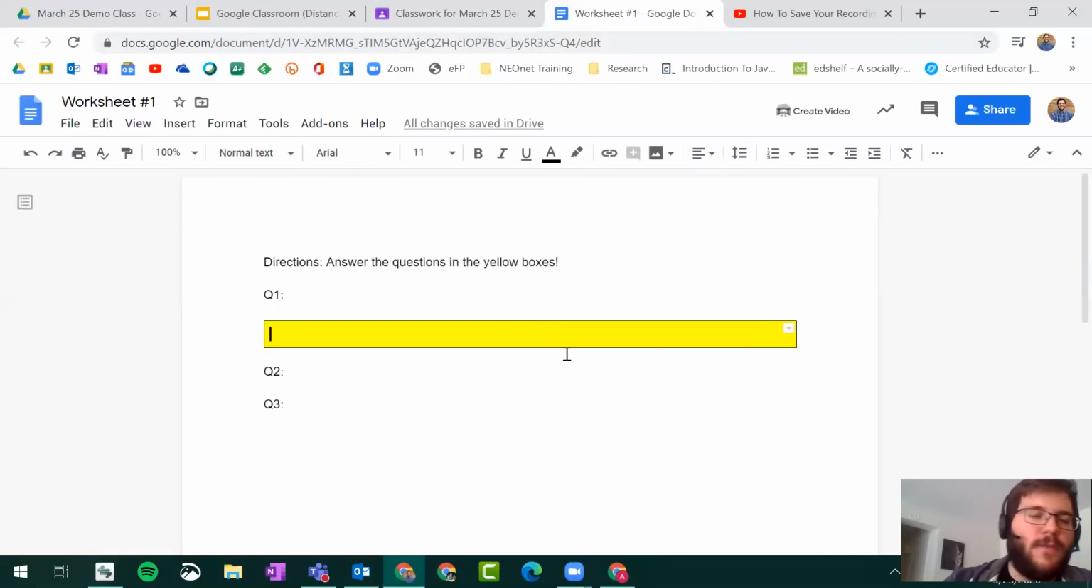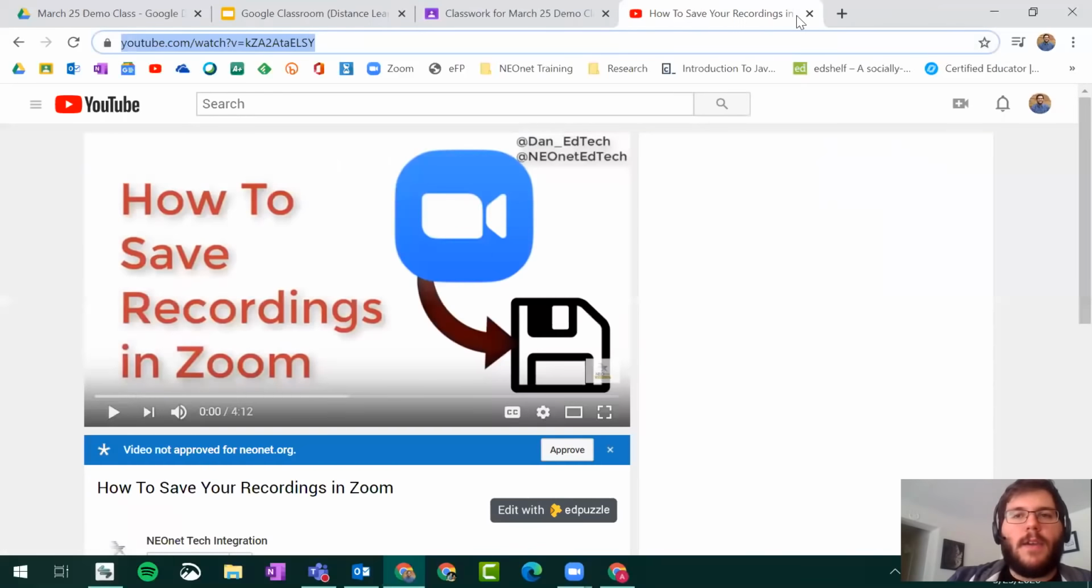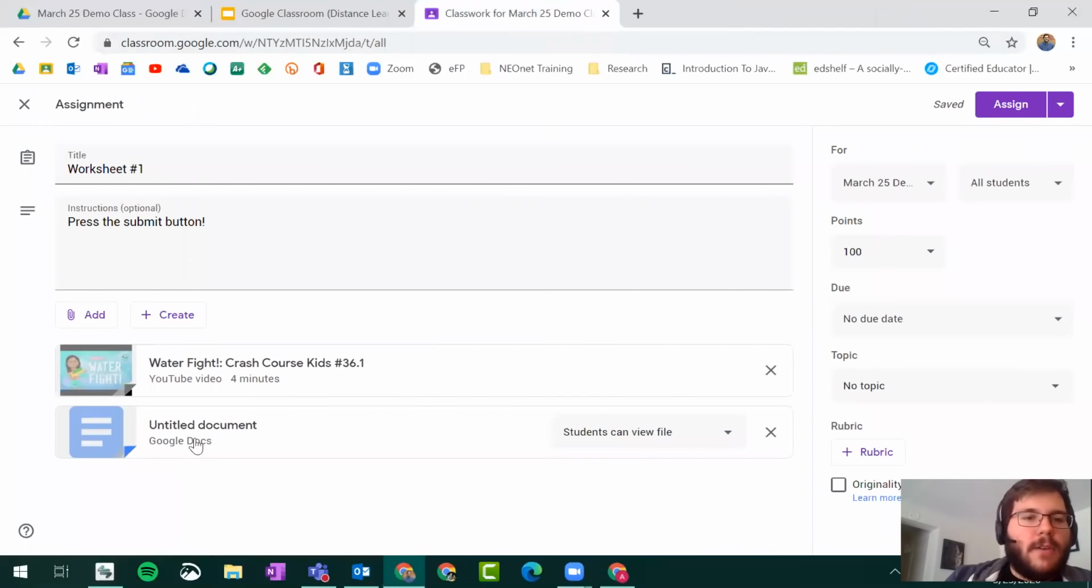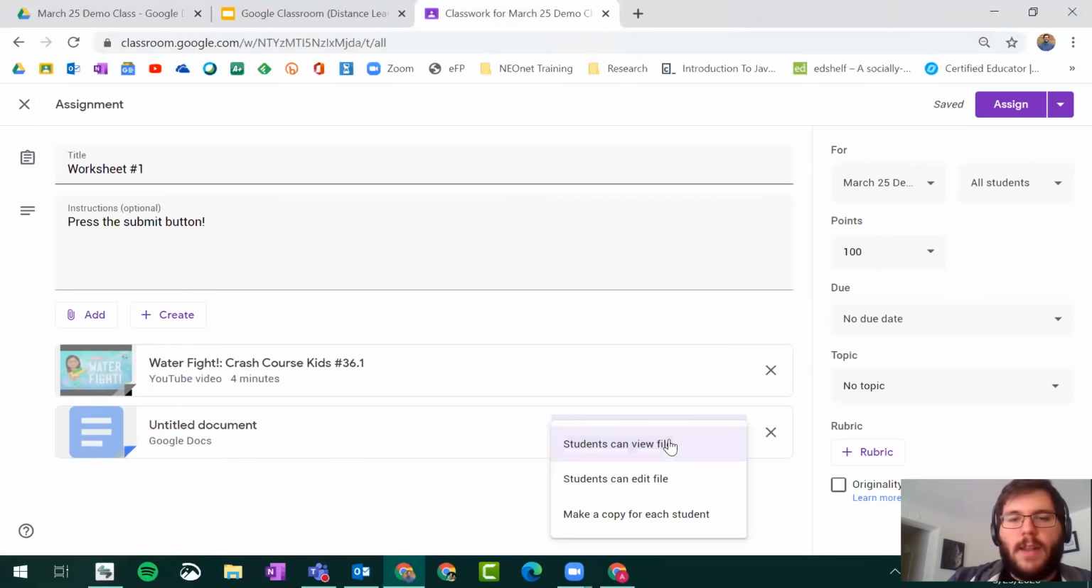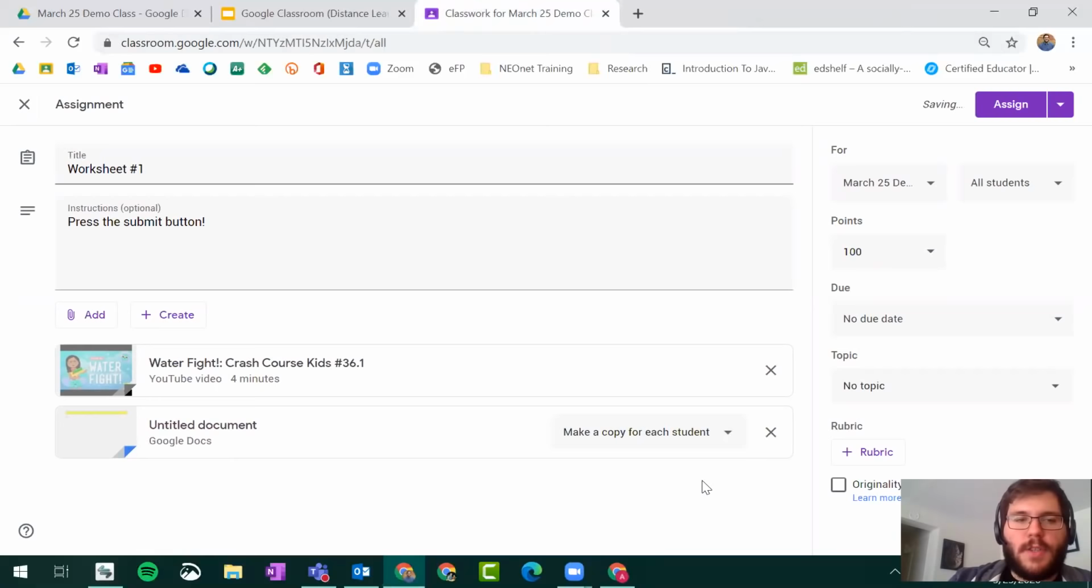Let's just pretend it's all filled out and ready to go. So I'll close out of these. There we go, and so here it is. I might have to give it a refresh here. But as soon as that Google Doc is created, we'll see this little drop-down button that shows up over here on the side, and we have the option to make a copy for each student.